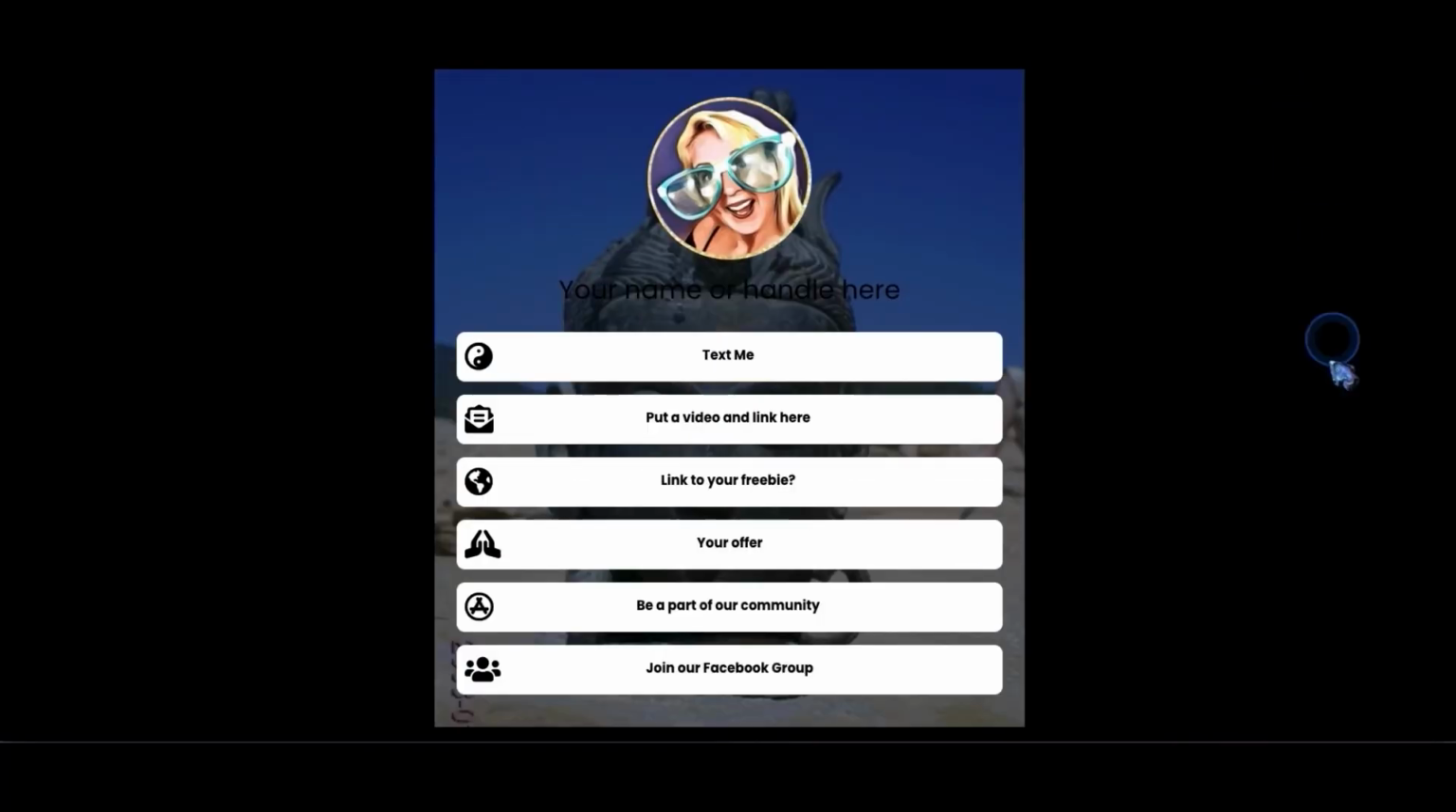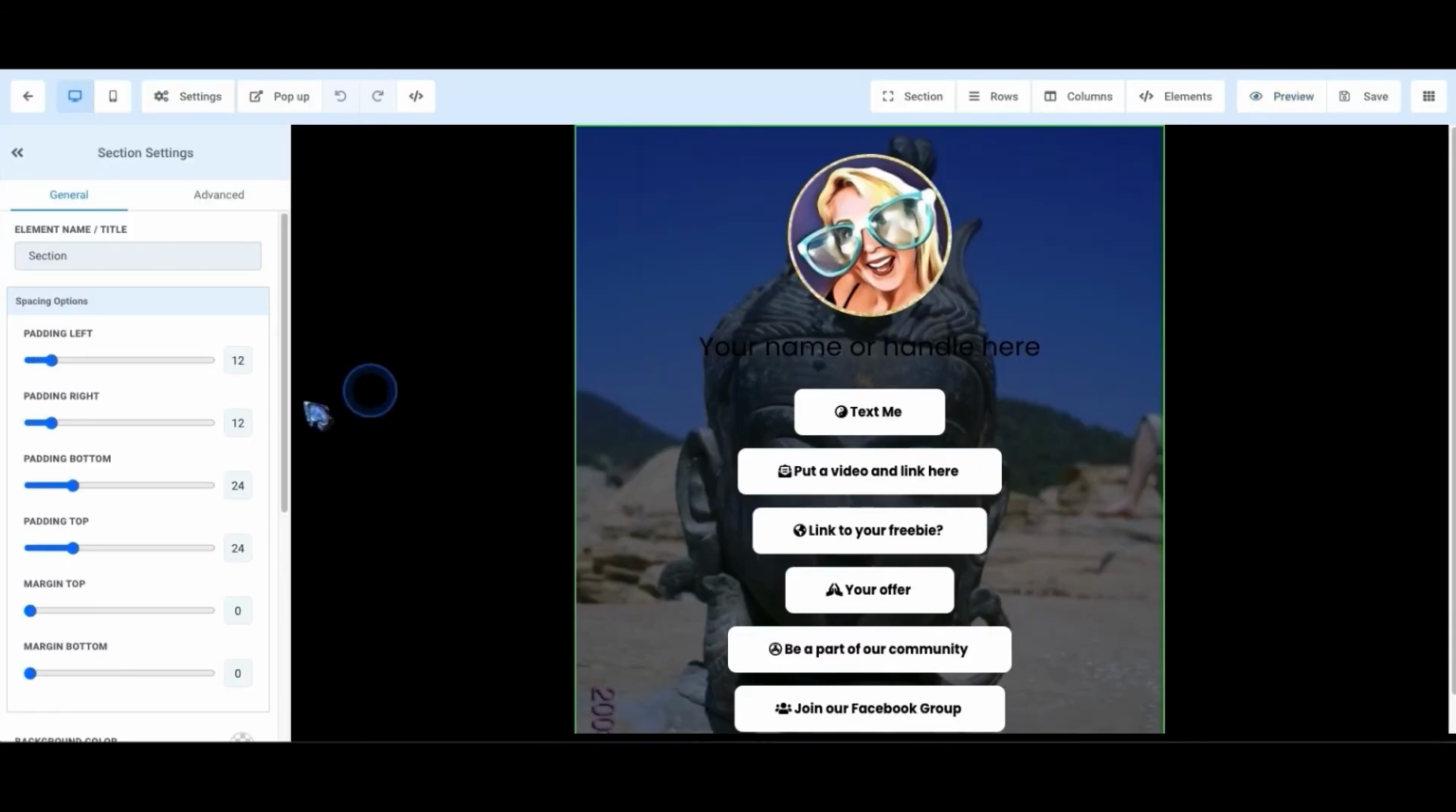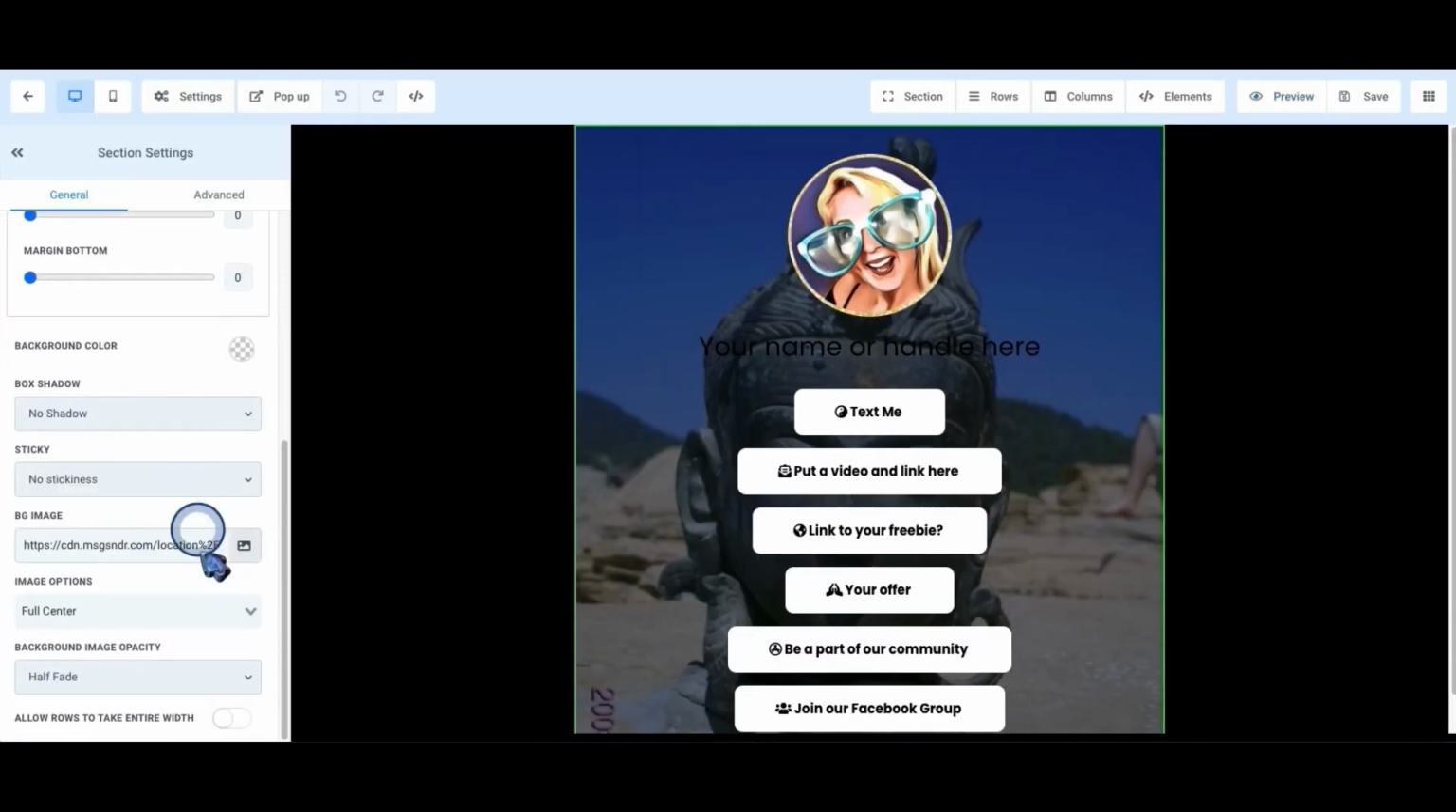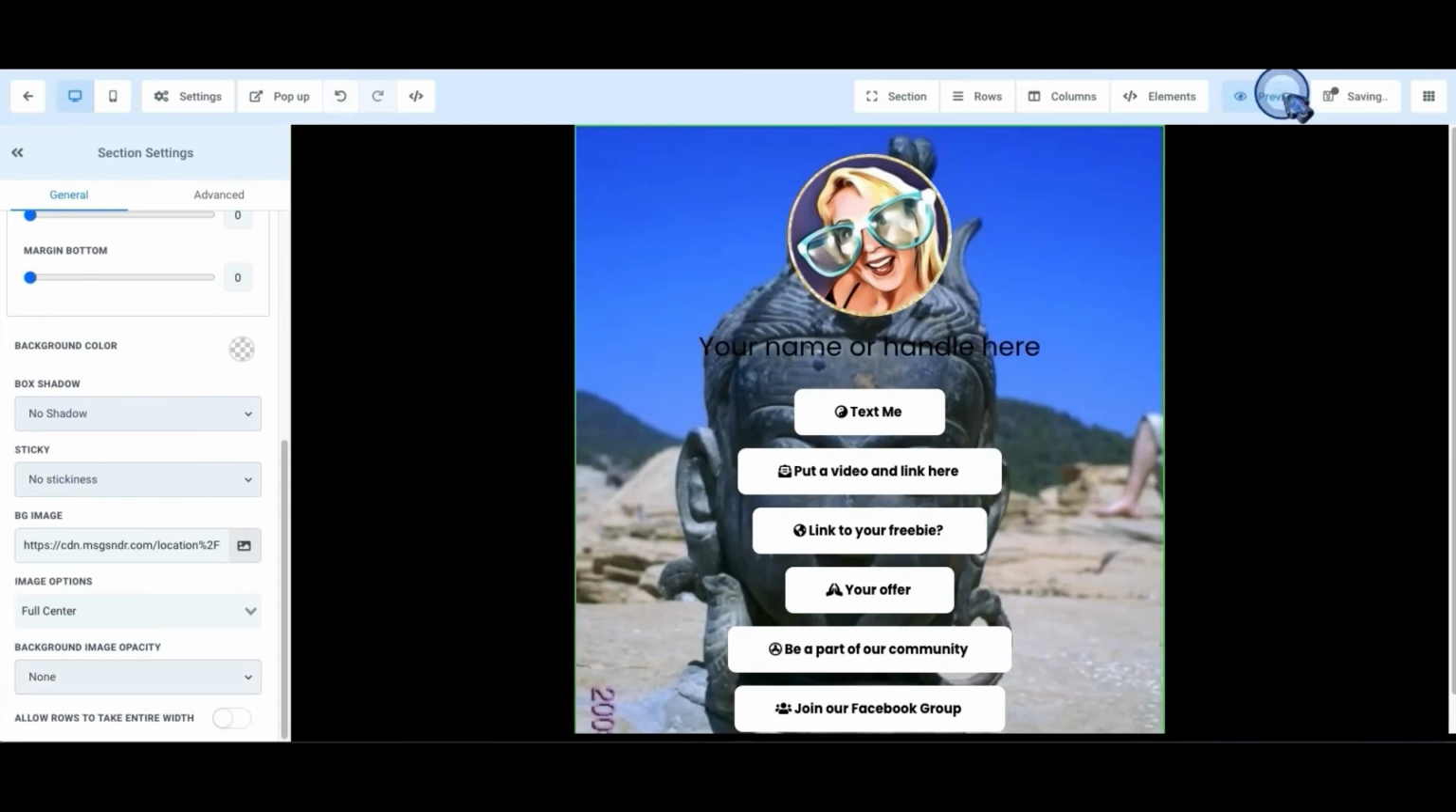So in this case, I'm feeling the picture is pretty dark. So let's go back to editing. And remember that we can change that by changing the opacity. Coming down to Image Options, Background Image Opacity. And let's add none and see if that's better.